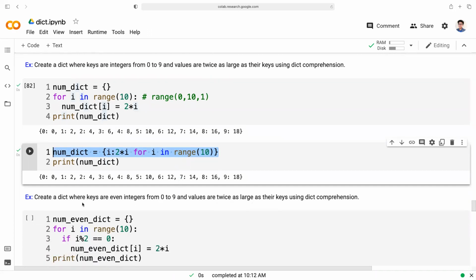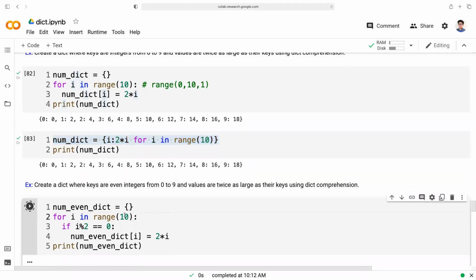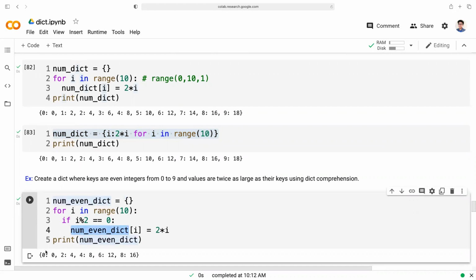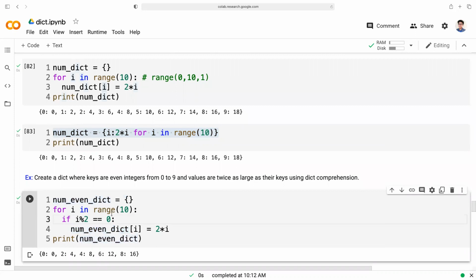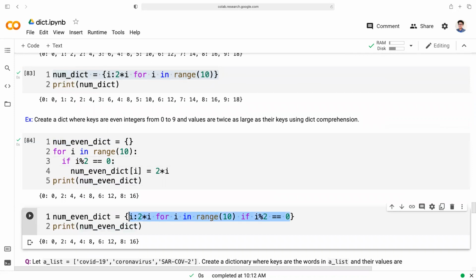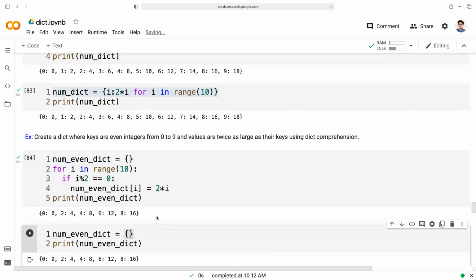Okay, but if we want only the even integers from 0 to 9 to be keys, then in the classical way we can just have an if statement within the for loop to check whether that number should be a key of the even dictionary or not. Okay, so this is the result. And in a dictionary comprehension way, it is just this. We're going to do it one more time here.